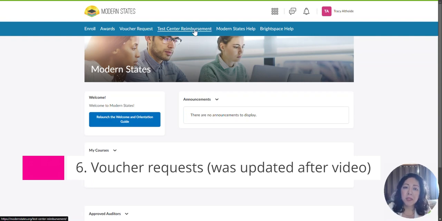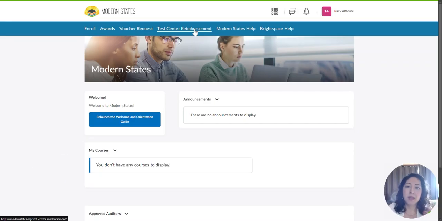Test center reimbursement, you won't need to use this button unless you are going to take a test somewhere and they charge you for taking that test. That's separate from what Modern States pays for. So again, you won't need this button unless this certain situation arises for you. Then you have your Modern States help button, which is different from your Brightspace help button. If you need something related to the platform itself, it's more than likely the Brightspace link. And if it's related to the courses, you would click on the other one.